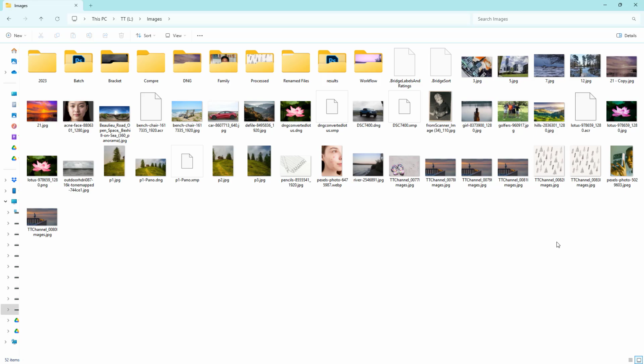And that is how you can simply set Google Photos to automatically back up the photos that you have inside of your computer. So I hope you guys learned something as always.